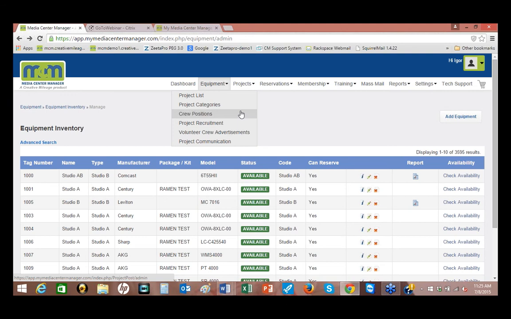Other things that you can do with the project once the project proposal is submitted and approved is create crew positions for the center. Members can add crew positions. They can add crew members to their projects. They can also request volunteers.